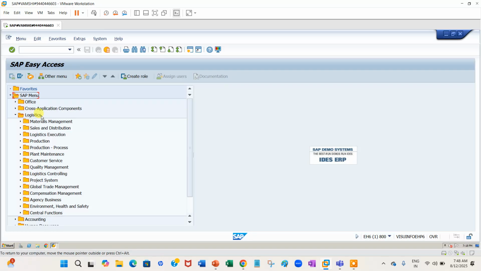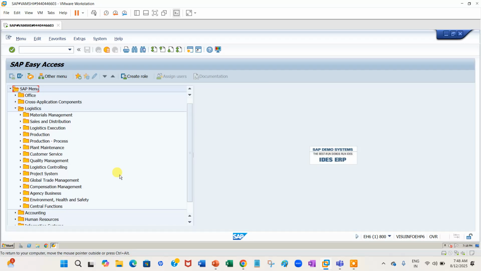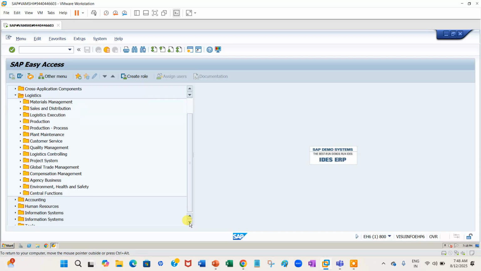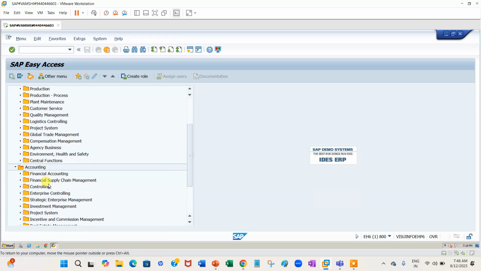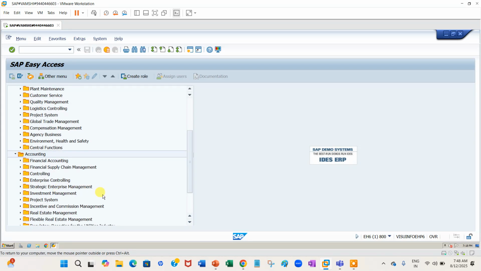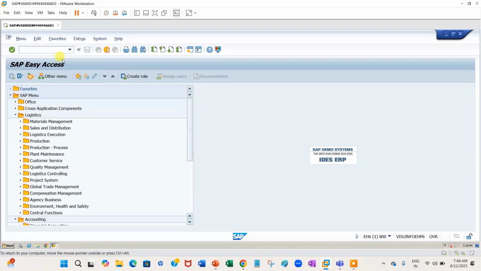See here, in logistics we have material management, sales and distribution, logistics execution, production. All these are for logistics, in the sense that the business needs all these things: the sales department, material department, production department. All these come under this category. We call them nodes. For accounting also we have different categories: financial accounting, financial supply chain management, controlling, like this. This is the easy access screen.